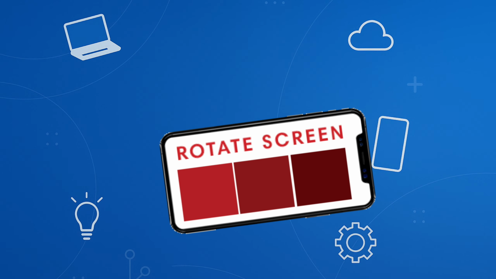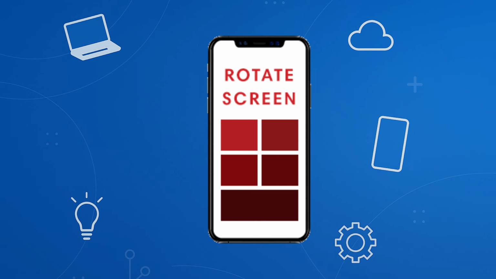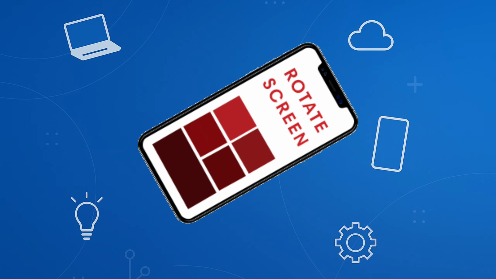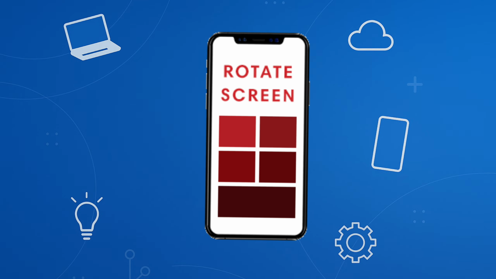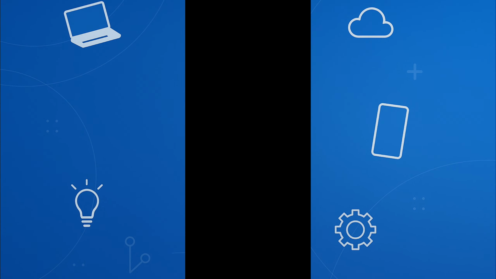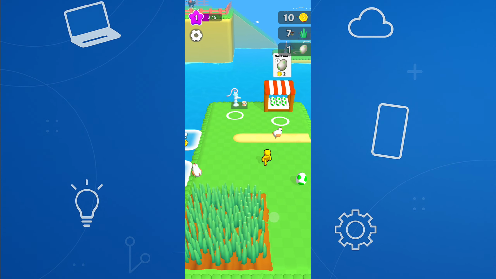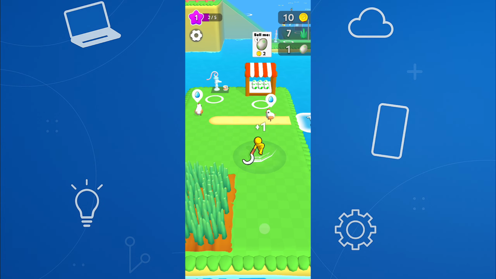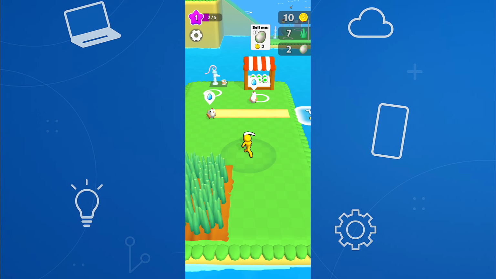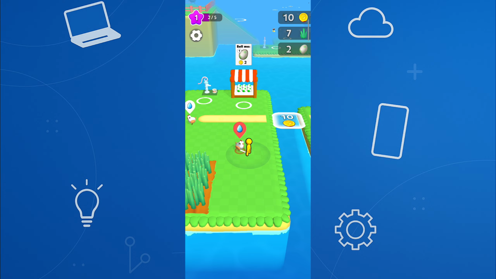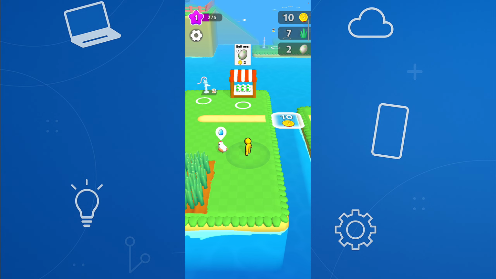Hi guys, in this video I'll show you how to change the screen size in any game or app on your phone, even if it doesn't support it. As you can see, in this game, the content is displayed vertically, and I'm here to show you how to change the game's content to a horizontal display for a better gaming experience.